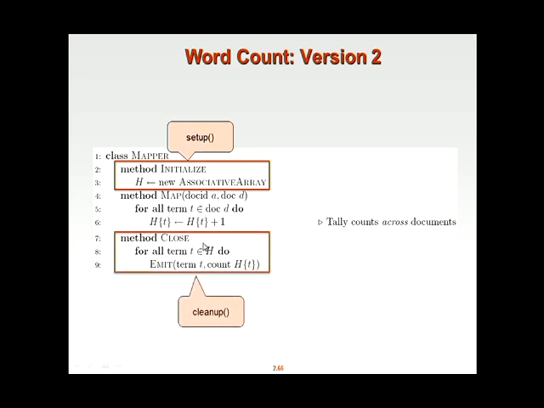But for emitting the key value pairs, you must use the cleanup function. You need to iterate over this hash map and then emit all the terms with their local count to the file system for the reducer to fetch. You need to do this in the cleanup function. Okay.